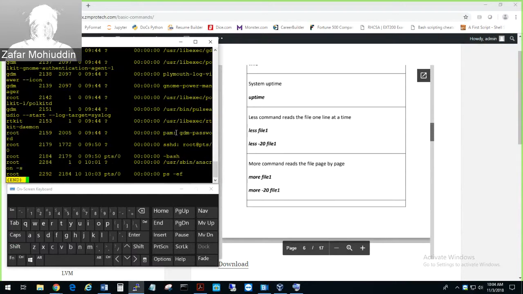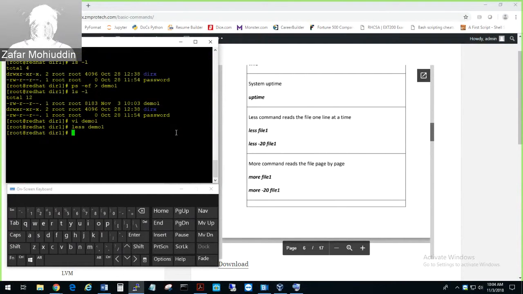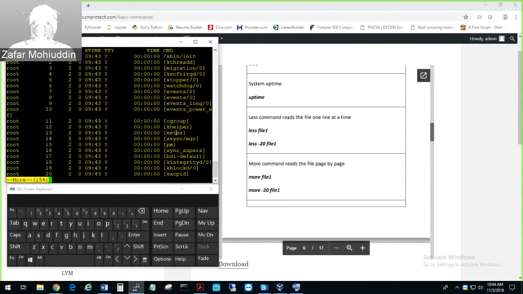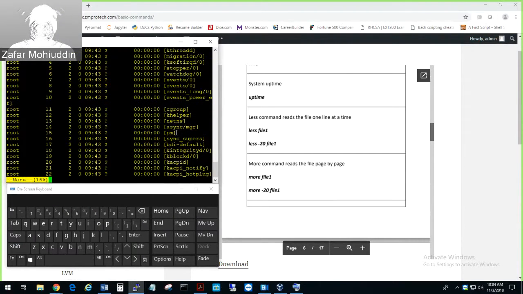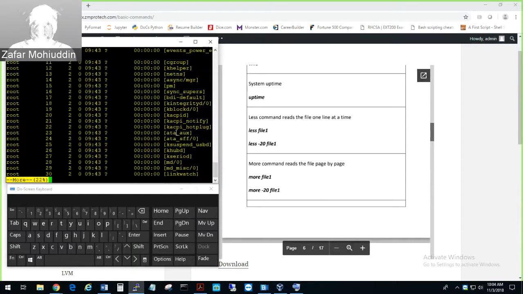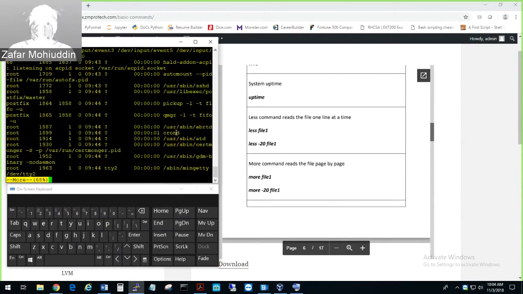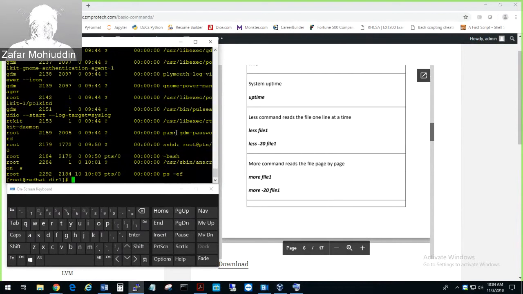So let me get out of this. And then when you type more demo1, okay, it brings up a page, right? When you hit enter, it's going page by page again. Do you see that? Scrolling page by page. There you go. And then it will automatically quit and throw you back into the command mode. Let me clear the screen.